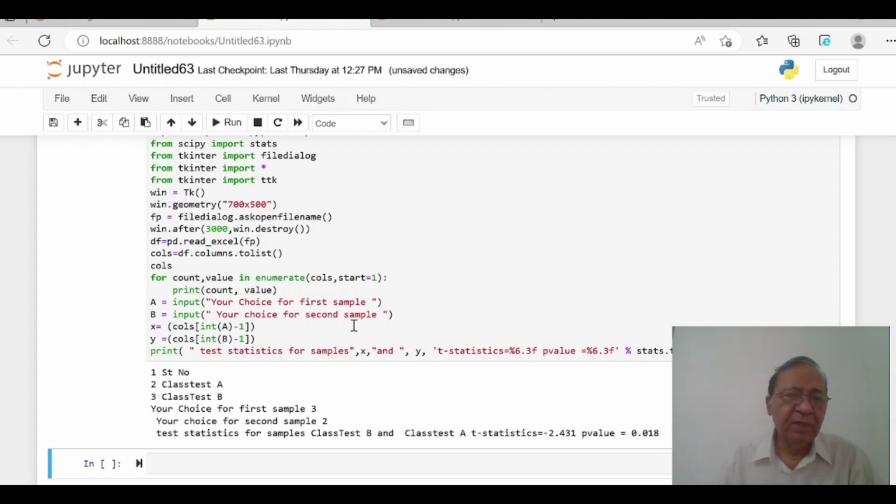Thanks for watching. In our next video, we will talk about the paired t-test, a one-to-one comparison, where one variable is dependent on the other. We will use the same file test 8 and work on it. Thanks.